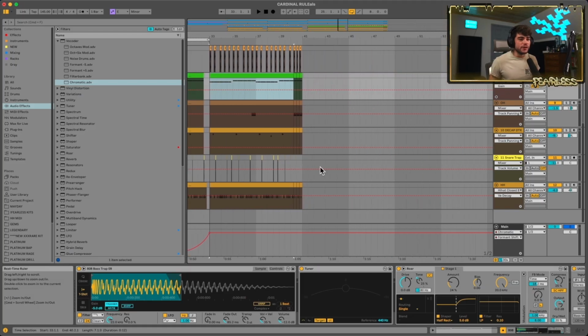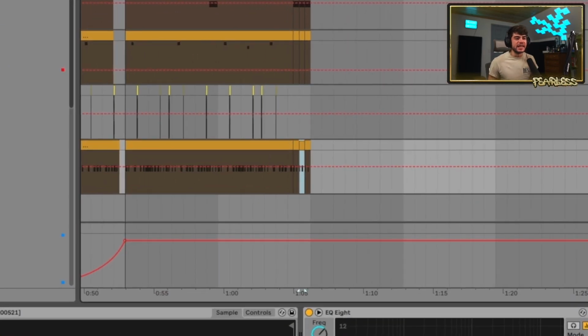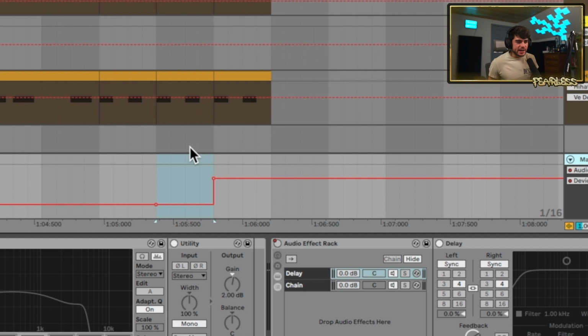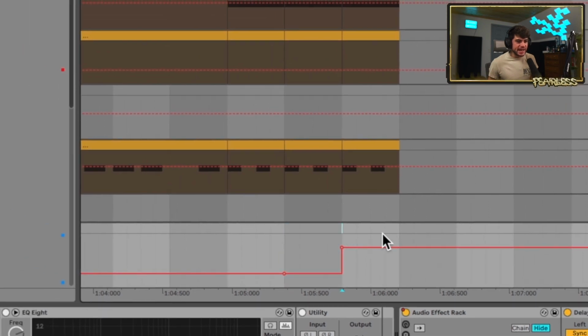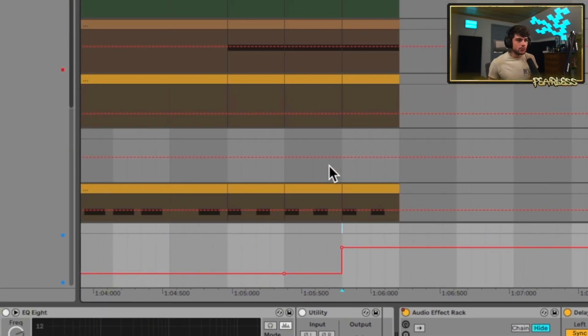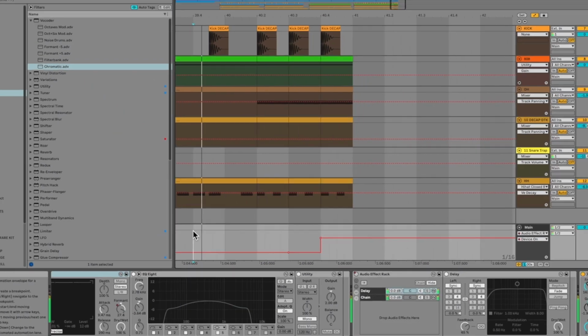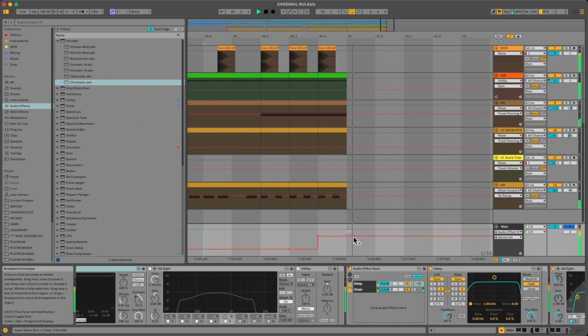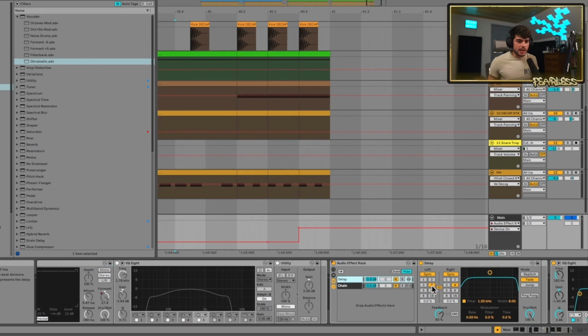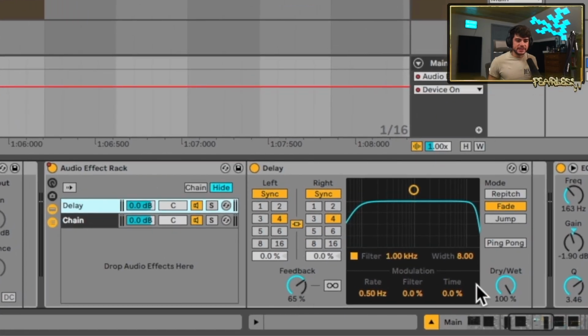We only have one more effect, and that's at the very end. We're doing a delay effect. We can see that this rack right here only comes on for this last section. Let me explain why that is. What we're doing is duplicating this part 3 times. And we just put that on 4th synced, 65 feedback.